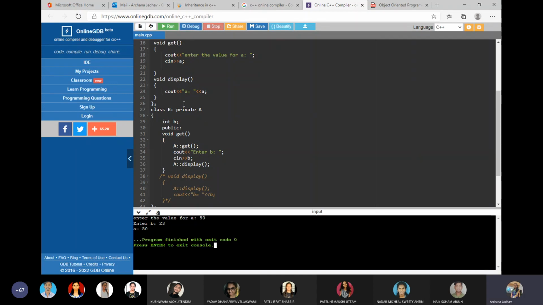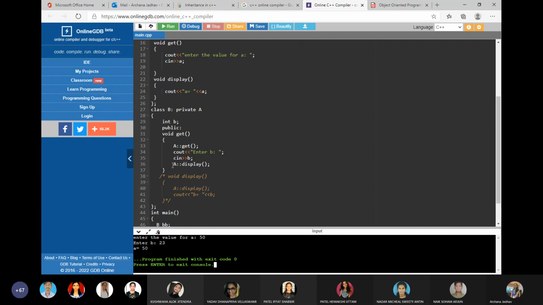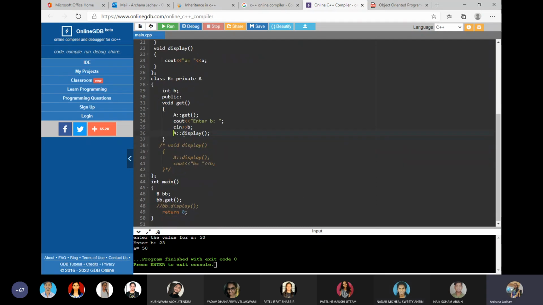Can you see the value we are able to print? Yes, students? Yes, ma'am. Understood? Because we are able to call the display method of the base class in the derived class, but we cannot call it outside the derived class. We cannot call it in the main method also. Understood? So that is the use of this accessibility mode.